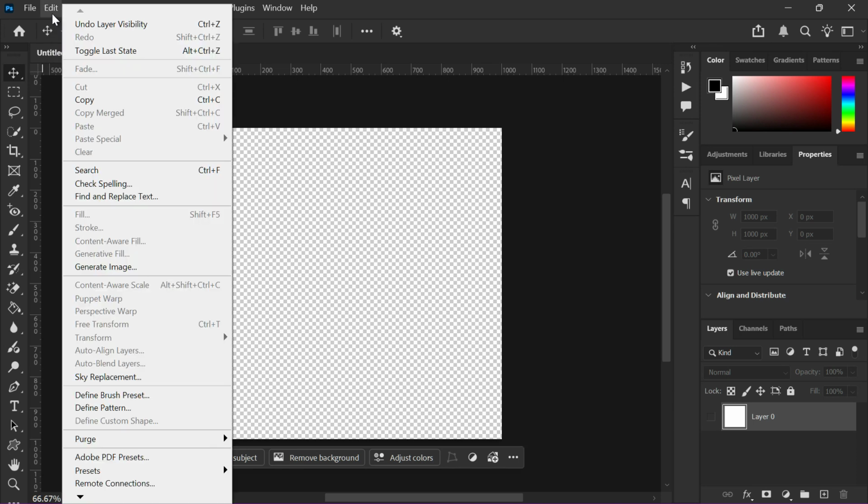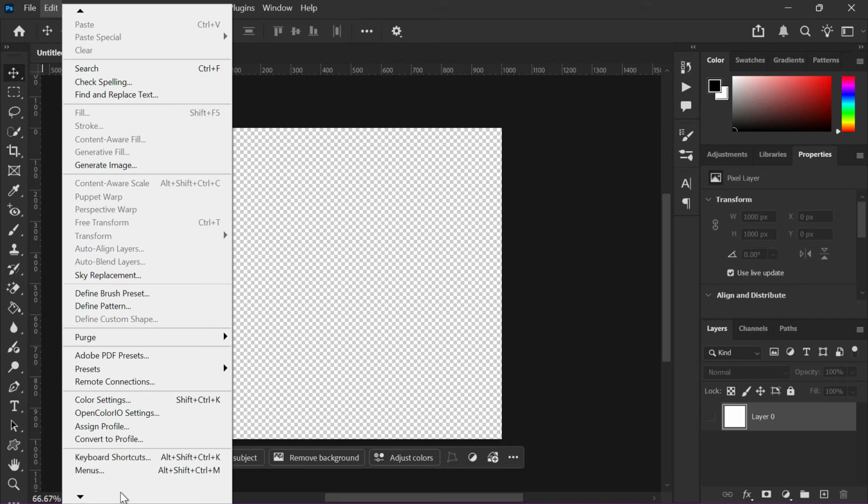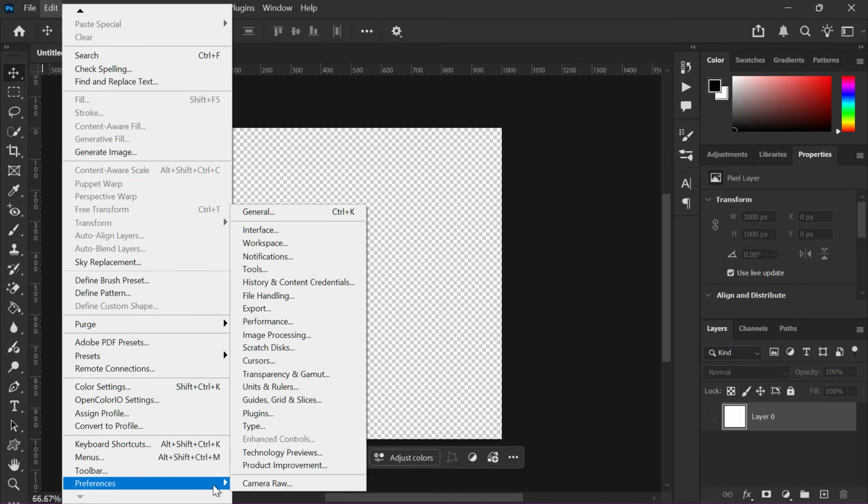If you are on Windows, click on the Edit menu. If you are on a Mac, you will find this under the Photoshop menu. From the drop-down list, scroll all the way down to the bottom where it says Preferences. Hover over Preferences and a secondary sub-menu will appear on the right side. From this list, you need to select Transparency and Gamut.